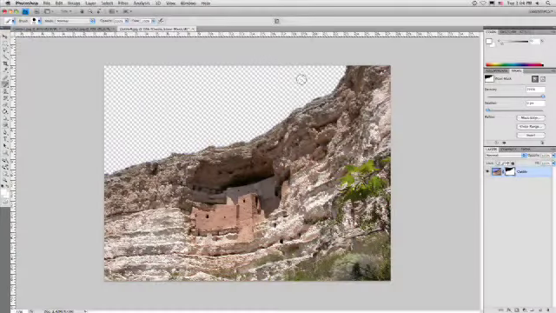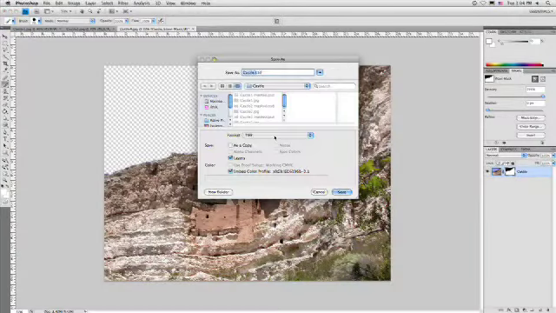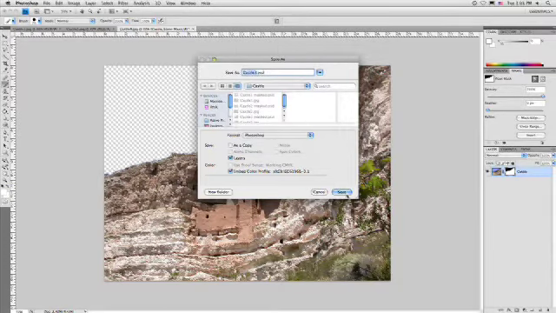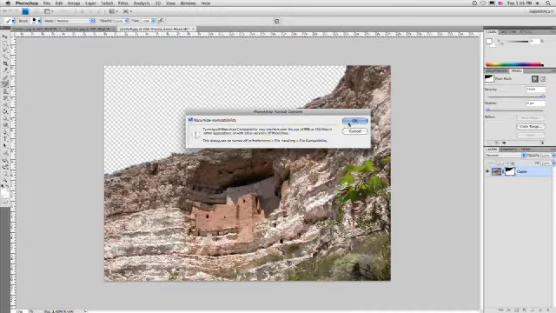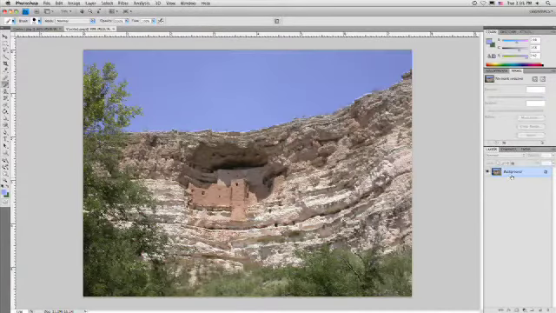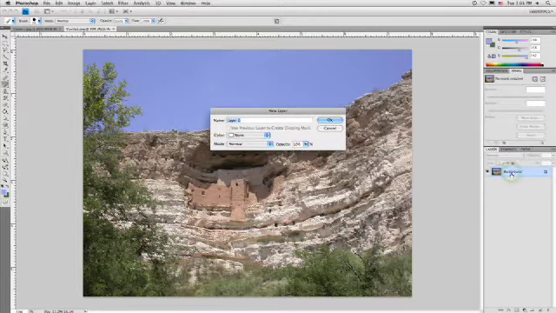Let's quickly prep the other two images. I'll go ahead and save this, and what I need here is a Photoshop document. I'll save that as a PSD and click OK. And that's all set. Let's go ahead and close that and go to the next image. Double click to make it a layer. We'll name it.